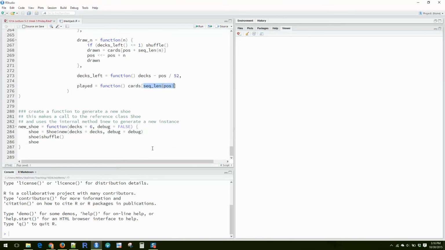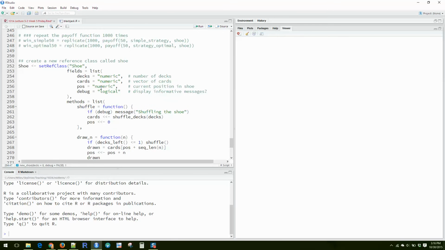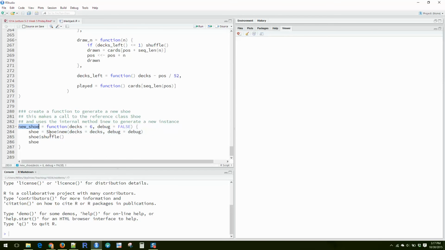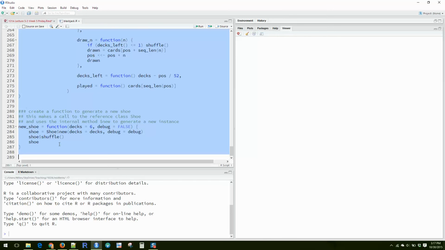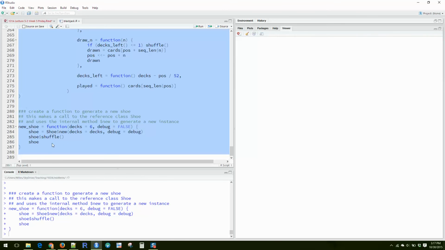All right, and then we can create a new shoe, okay, and this is a function that just assigns some default values to our reference class object, okay? And so a new shoe is going to produce a new reference class object of type shoe, okay? And then it creates it, and then it shuffles it, and it gives you our shoe here. Okay, and so we can then implement this and play a few games here, okay?